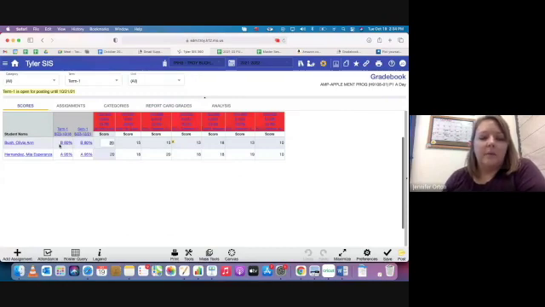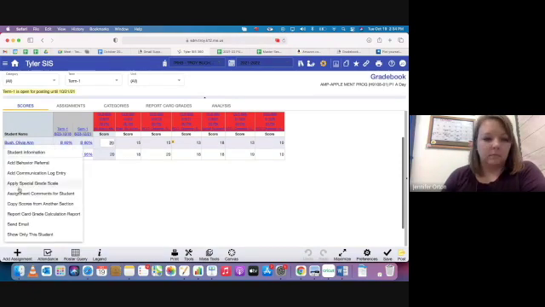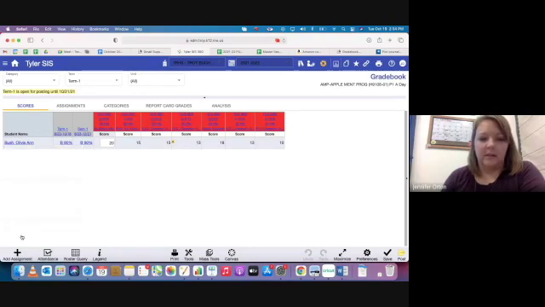Obviously we don't want every student's score to show up when we pull a parent or a class up. So if you just right click in the scores tab, right click on the student name, and do show only this student. It takes away everyone else and just shows them.